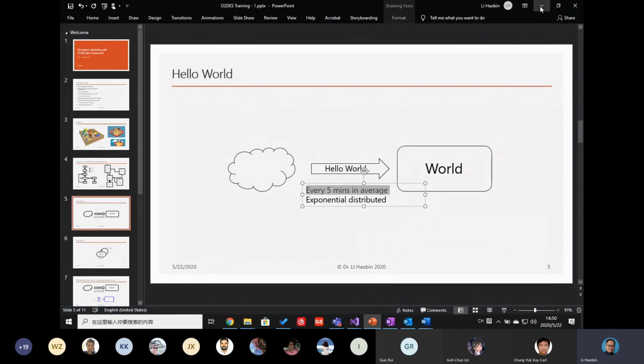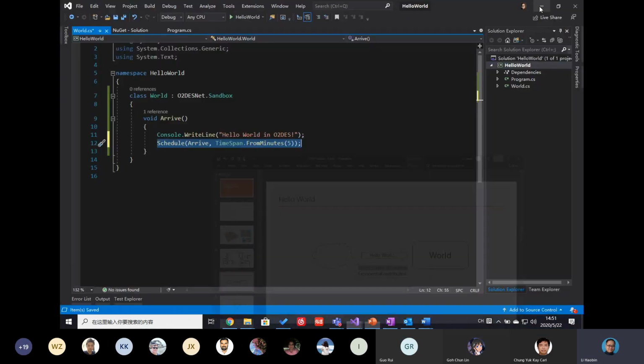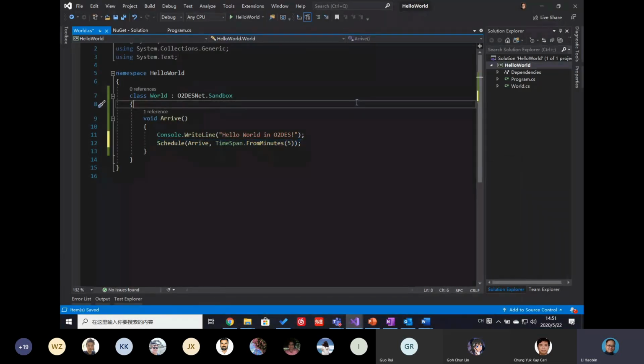So that's why we need to answer this question. How do we schedule the first event? Fortunately, object-oriented programming in C# actually provides a function for this. Every object, including a sandbox, needs a function to construct it, meaning that you are creating these things from nothing into a project.